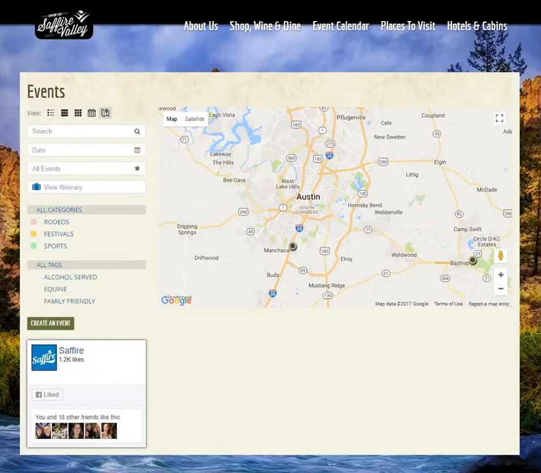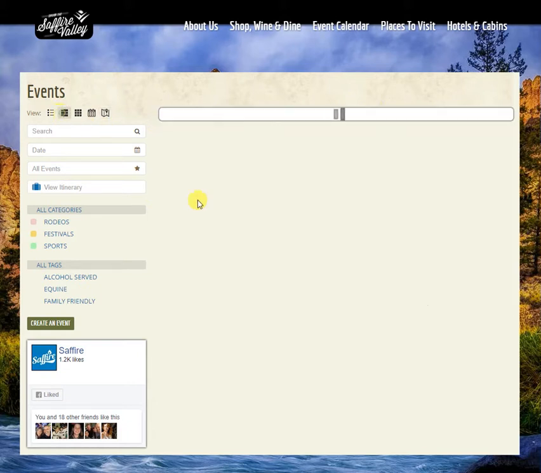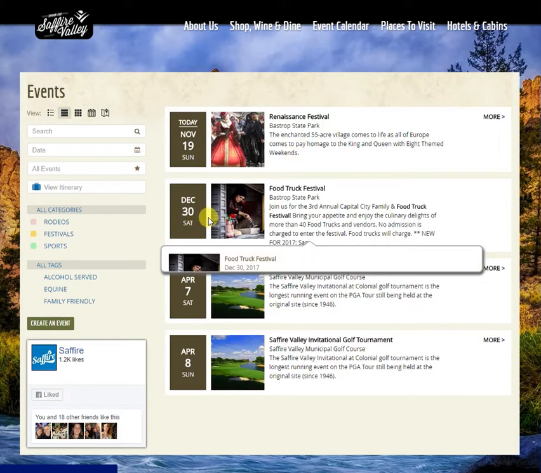If you look back over here, we're looking at the vertical view right now, where there's a column on the left-hand side which has our different views and search criteria available to you, the categories and tags, and then the listings you would see over on the right-hand side.